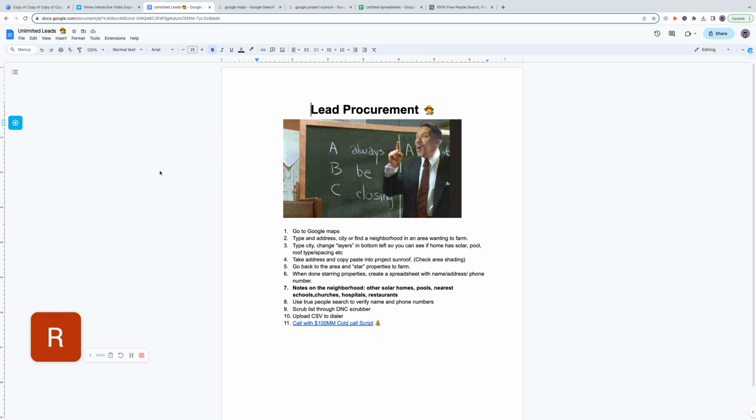So just like if we're knocking on doors, we want to become the mayor of this town. We want to start to talk to people in the same neighborhood, in the same city. We want to reference the high school, the hospital, the restaurants, any good connection points. Like you can see in step number 7: neighborhood, other homes with solar, pools near schools, churches, hospitals, restaurants, etc. When you're able to mention these things on the phone to people, it's almost like you're really there and you know the neighborhood like the back of your hand.